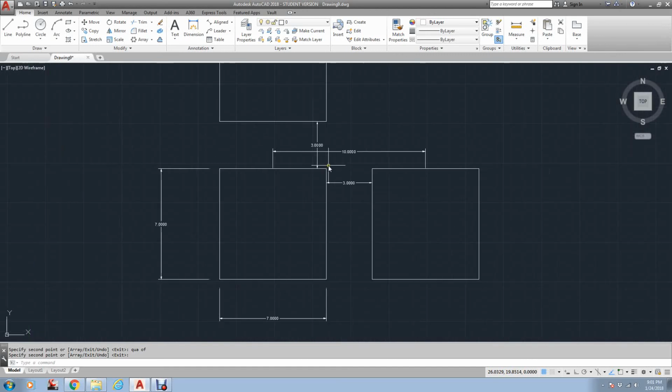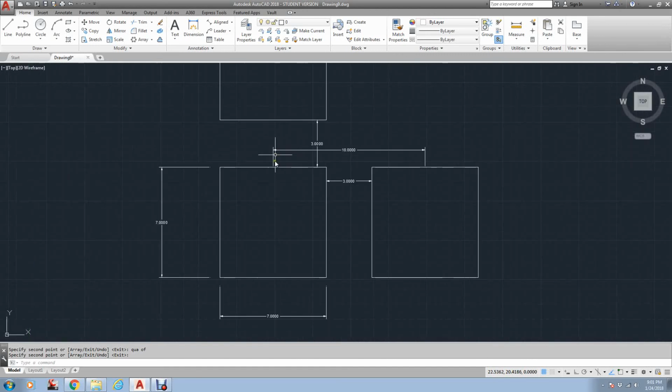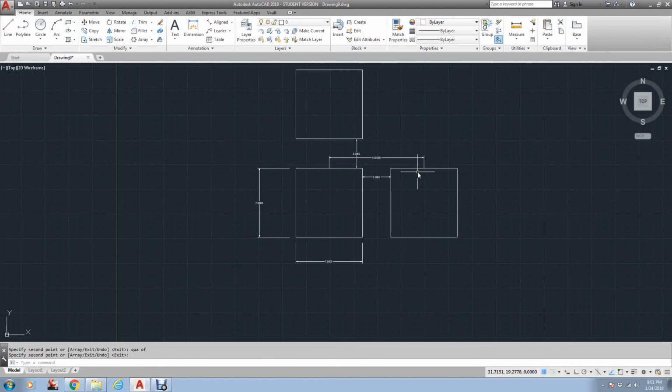But over here, remember that when you're using rectangular, this is not the spacing. The spacing is the center of the object. Hopefully one day AutoCAD will change it to this and make life a lot easier for many of us. But for now, it is from the center of each object that is actually the spacing.